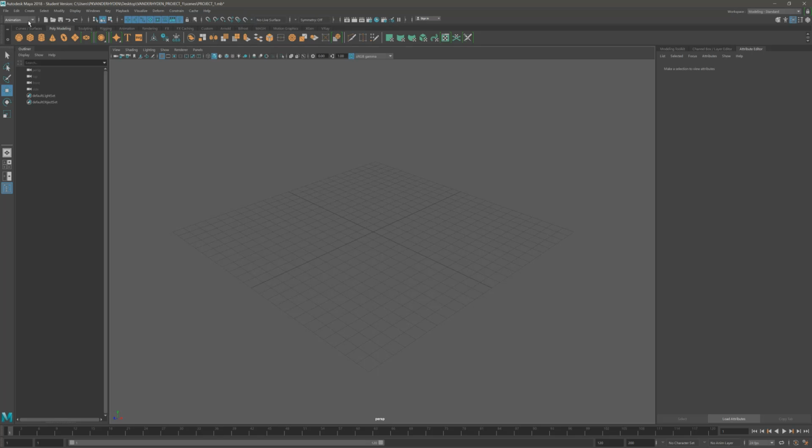And if we change that to animation, they change again, FX, and so on. So the one that we're going to be working in almost entirely this semester is modeling. So if anything's looking a little weird, just make sure that your menu set says modeling and that your workspace is set to Maya Classic, and you should be just fine. Okay, so those are the menu sets.